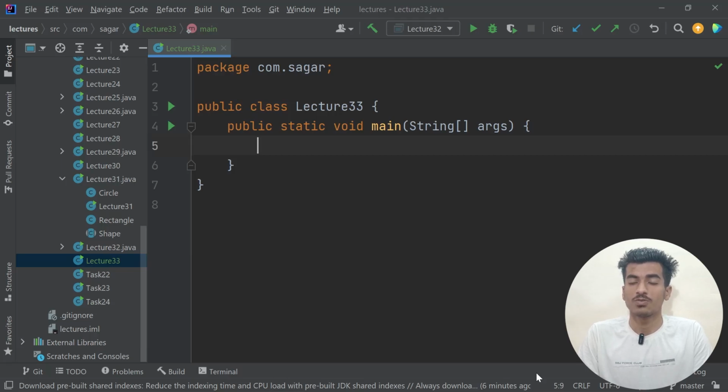In this video we will be learning about some important keywords in Java. So first of all we will learn about static, then this and then super keyword. If you are following our course then I think you already know about this and super keyword. So first of all we will focus on the static keyword.